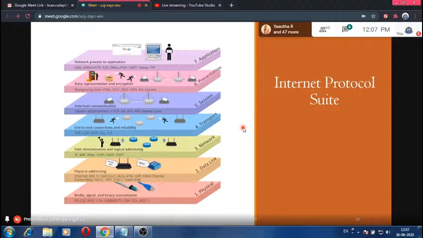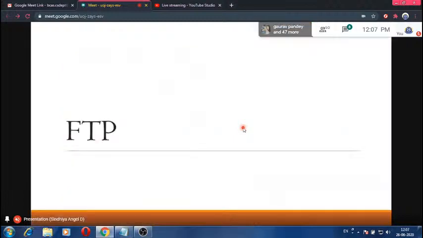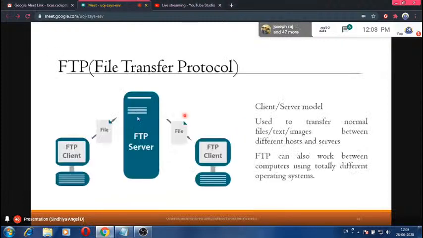Okay, I assume everyone understood everything. Moving ahead, this is the first protocol I'm going to talk about. This is the FTP protocol. What is FTP? This is File Transfer Protocol. It works in the client-server model. So I'm sending a file from here to there, an upload.